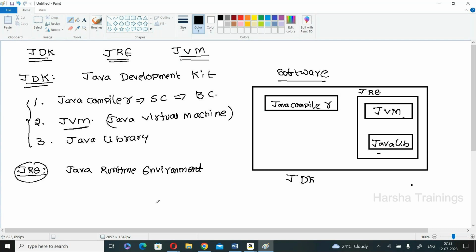The place where you are running your Java program, that runtime environment is provided by JRE. Inside the JRE, mainly we are using JVM, the Java Virtual Machine, along with some libraries. Library means some supporting files. For executing one program, you need some supporting files.